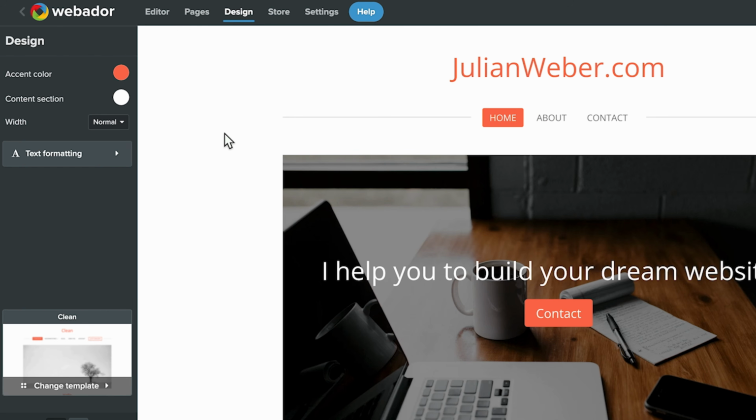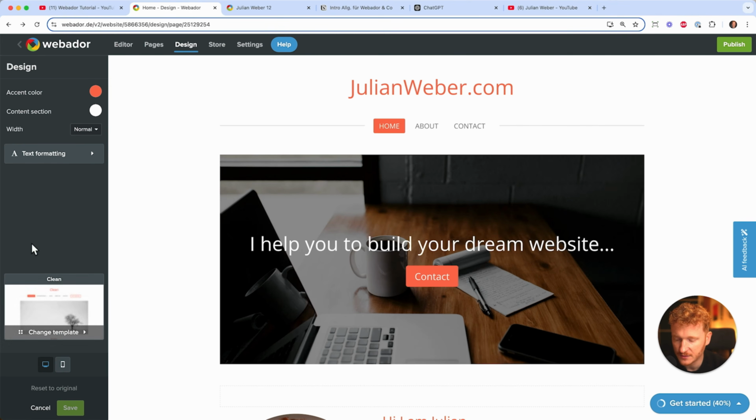And then we can just keep it, or if you choose to have your own brand color, then you can just change it here. But the best part is that you have different templates. So you can click on change template.